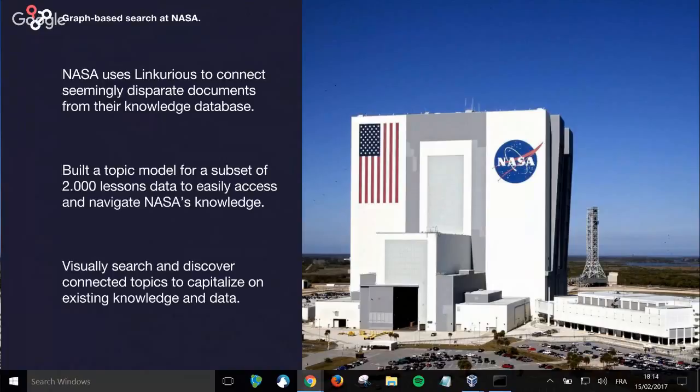So the graph technology allowed them to connect disparate documents from their knowledge database and to search through it to leverage their data. Graph technologies are perfect to first store complex structured and unstructured information, and also to visually search and discover connected topics to capitalize on existing knowledge and data.